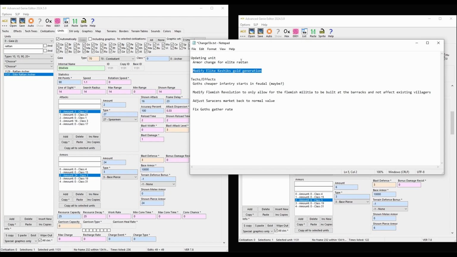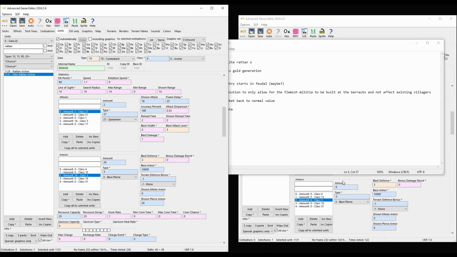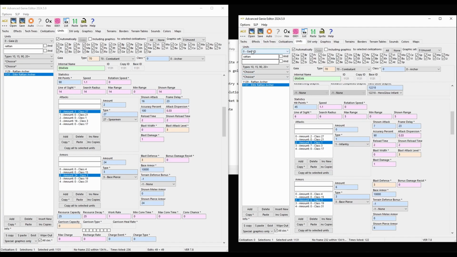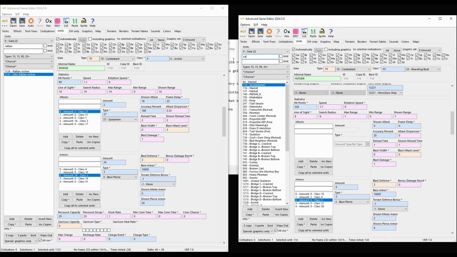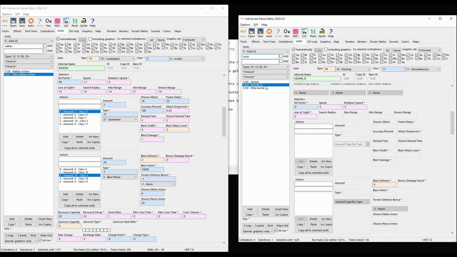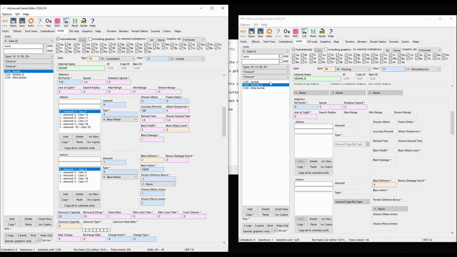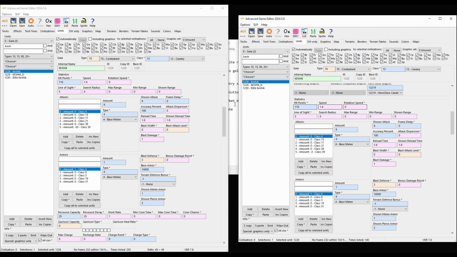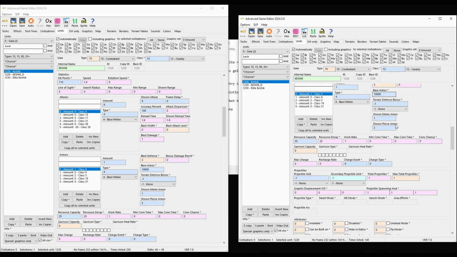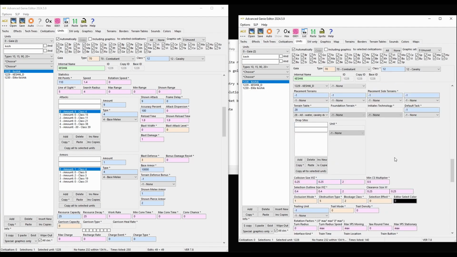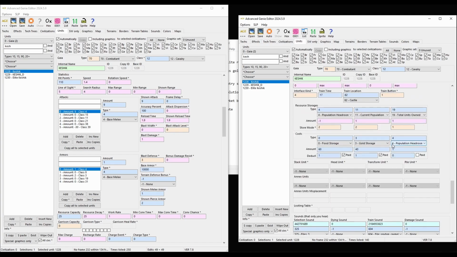Next one. I guess I can put a little X here. Next one. Modify Elite Keshik Gold Generation. Also, something I've noticed in 10x, the gold generation for Keshiks was a bit weird. They were generating a lot of gold. Maybe a bit too much. So let's see why that is. It's the same reason why I work with two windows, because it is easier to check those things.